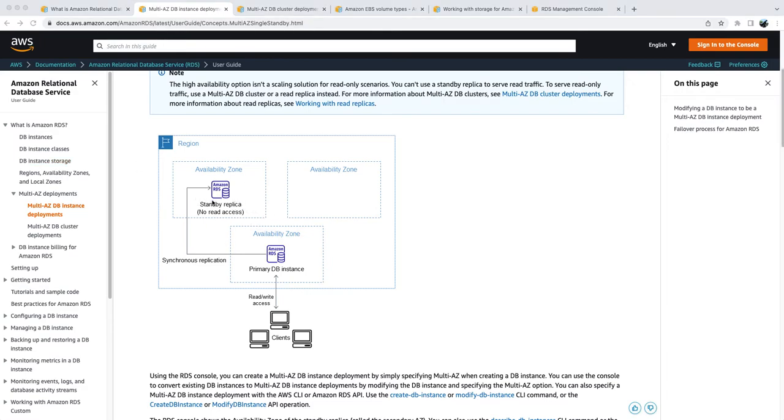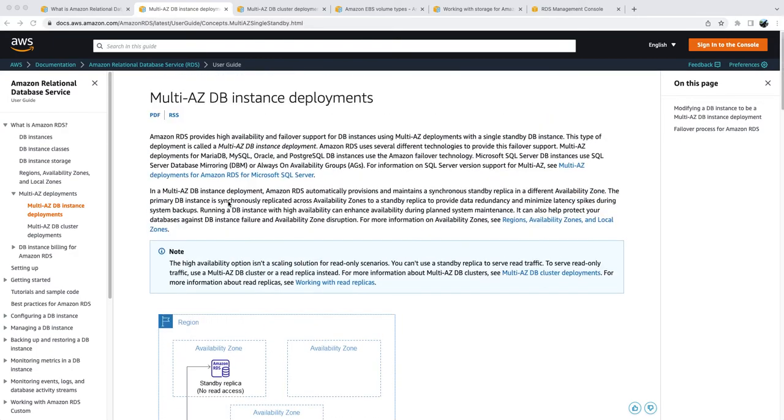Another thing about standby replica is that you cannot access this standby replica. Like it mentioned, no read access, it does not provide you a separate endpoint to access this standby replica. So it's just there to provide you the high availability. It does not provide you any other feature, like you cannot route your read queries to the standby replica to scale it. It's just providing you the high availability. So that's all about MultiAZ DB instance deployment.